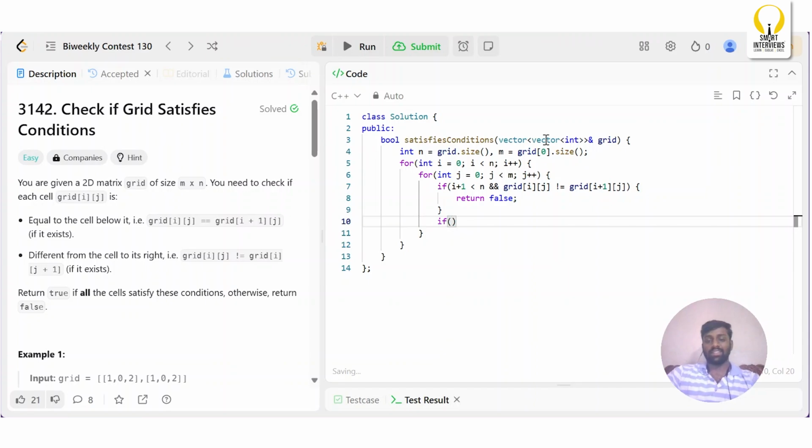Now the next condition becomes checking if the next column element is different or not. So j plus 1 is less than m means that the next column exists. Now grid of i of j is equal to the grid of i of j plus 1 means that the current element is equal to the next column element. If that is true, then I return false again.